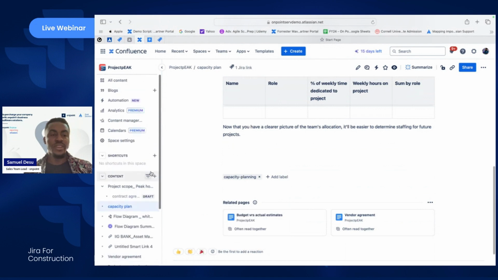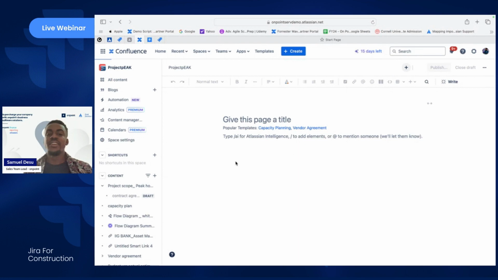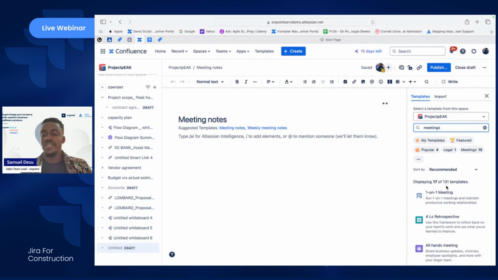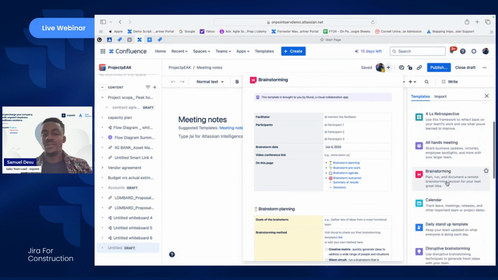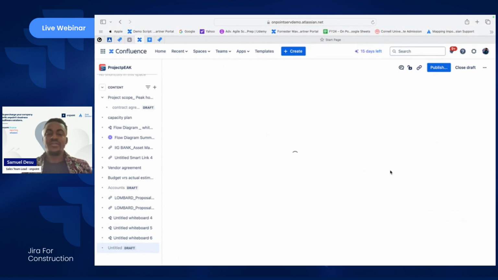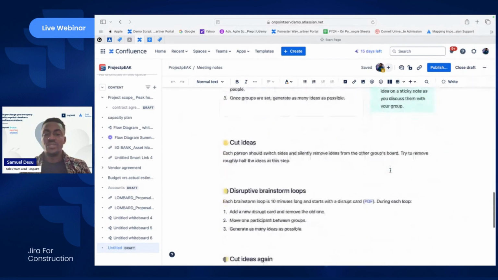So just a quick example, right? You can create a page easily, and let's say I make the page meeting notes, right? The advantage is that you have a lot of templates. So if I come to my right side and I search for meetings, right, I start seeing templates that help me quickly start something easily. So daily stand-up, disruptive brainstorming, and just when I click this, I have a document to start with. I can edit as I want and move on. So that is the power of Confluence.